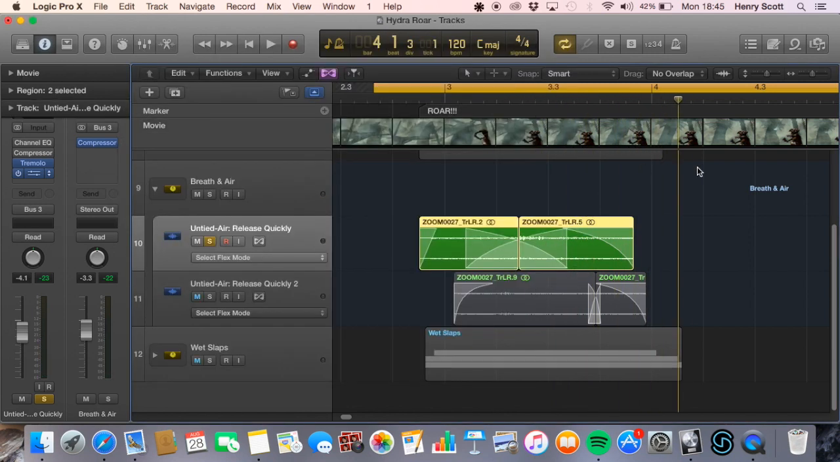So this sounded quite cool because the reverb made it sound like the air was coming from the back of the jaw of the monster, and the sound was bouncing off the cheeks and the bone of the monster. So that sounded really cool. And then all together we get this.